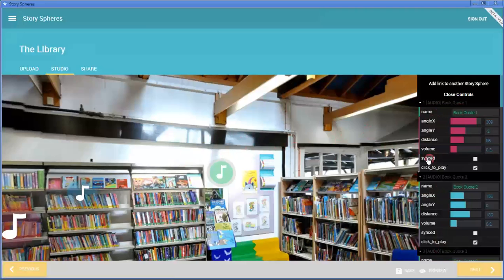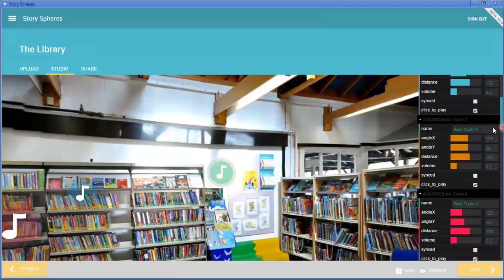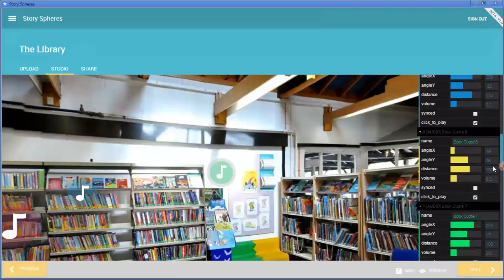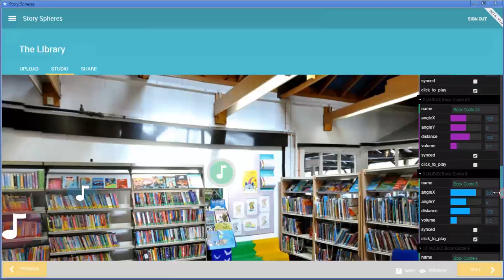There are two options. One of them is to click synced. Now I've chosen a sync track, and let me just find it down the right hand side down here. Let me go down, and there it is. So audio track number 8, which I called book, and I can edit, click in here to edit, book quote all, is the one that you can hear now. It loops in a play. It is not visible anywhere on the screen because it's clicked sync.